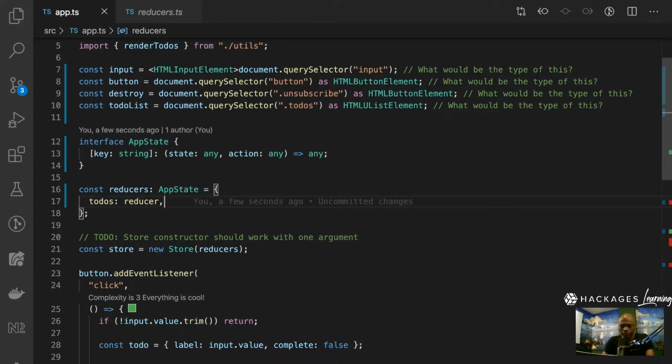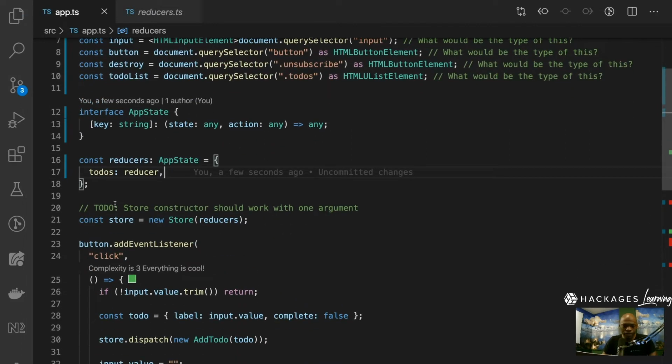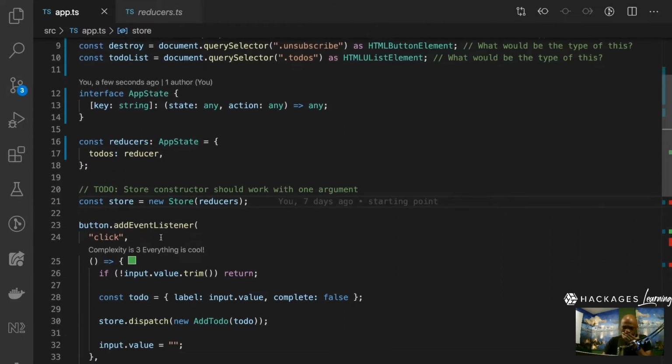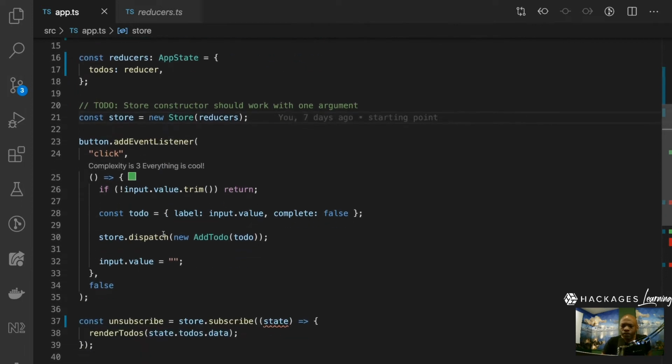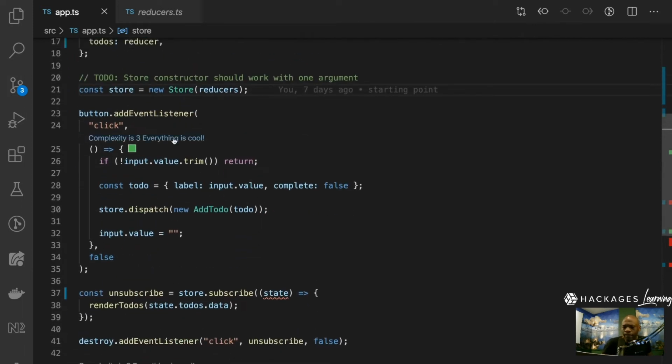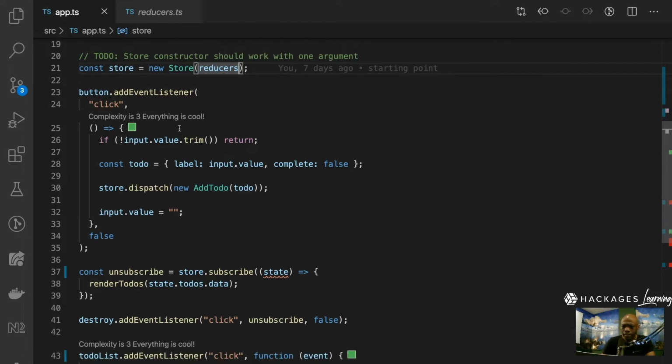Okay, so let's speed up that thing. So we have this. We're going to come back to it a bit later. Okay, so now let's go here. We create a store. It's a new store. Store constructor should work with one argument. Okay. Should work with one argument. That's a good point here. But let me go quickly here below.